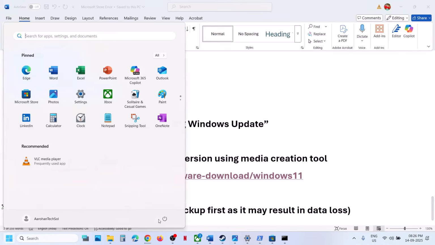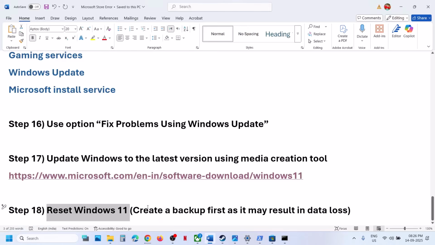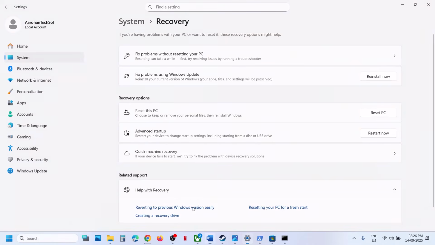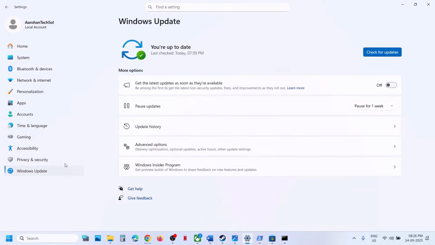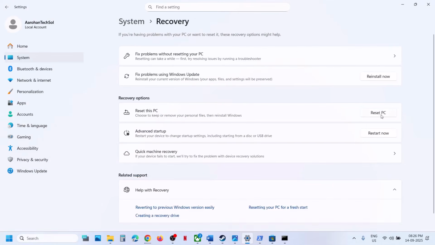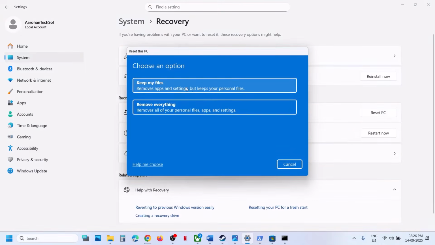Now for this, before you perform reset, let me inform you, you will lose all the data on your computer, data on application. So create a backup first. Now to reset, you can go to Windows Update, advanced option, recovery, and here you can see reset PC. Click on reset, and here two option, keep my files. Keep my files will remove application and settings, but it will keep your personal files. Remove everything will remove all your personal file, application and settings.